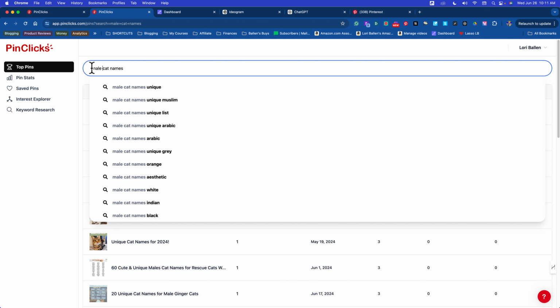So now you create a whole board called cat names. You could create a section or another board called male cat names, and then look at all of the topics you could cover. Unique male cat names. You could make a pin for unique Muslim male cat names, Arabic, gray male cat names, orange male cat names. So this goes on and on and on. If you want to cover the whole topic, there's a whole bunch of long tails that you can do, right?